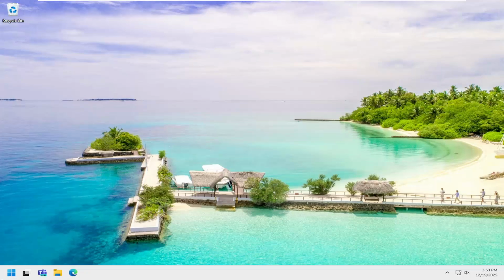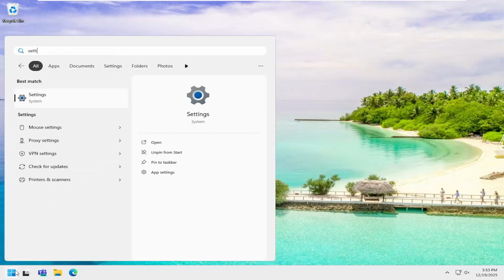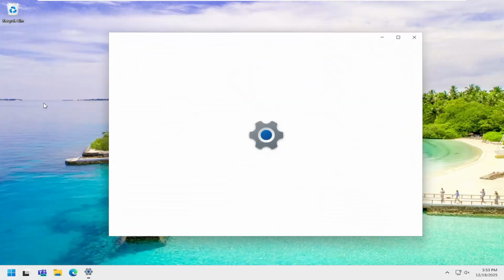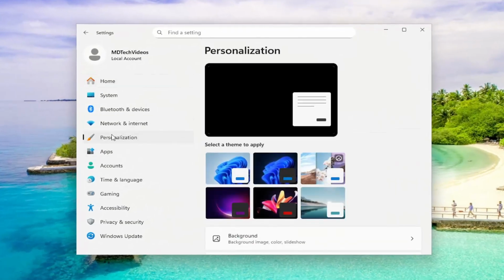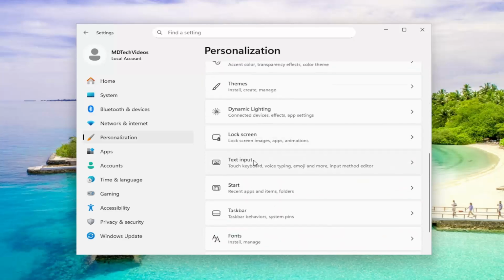So all you have to do is open up the search menu, and you want to type in settings. Best result should come back with settings. Go ahead and open that up. And now on the left side, you want to select personalization. And then on the right side, scroll down and select where it says taskbar.